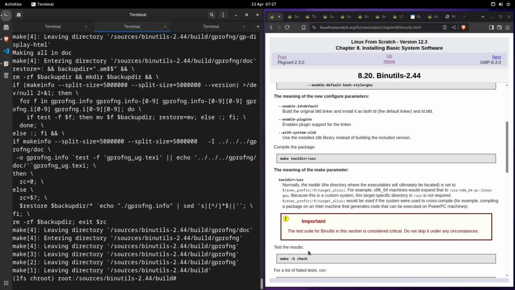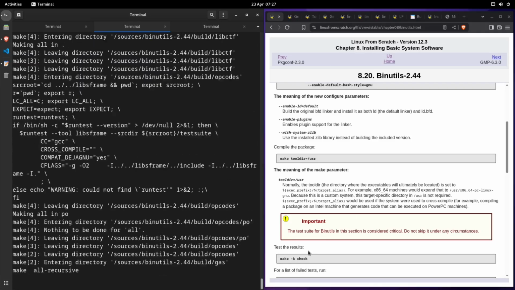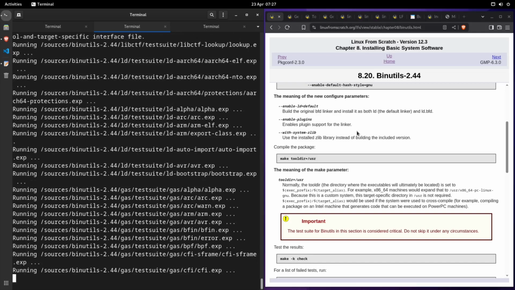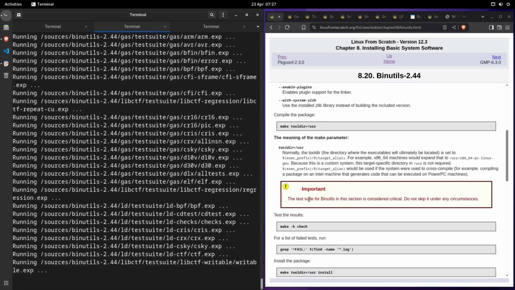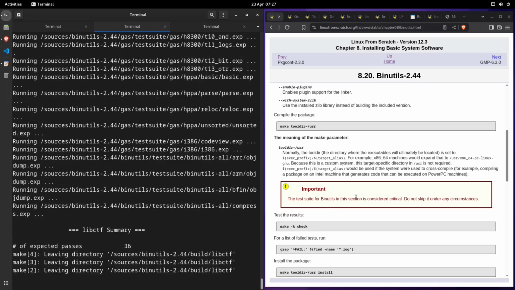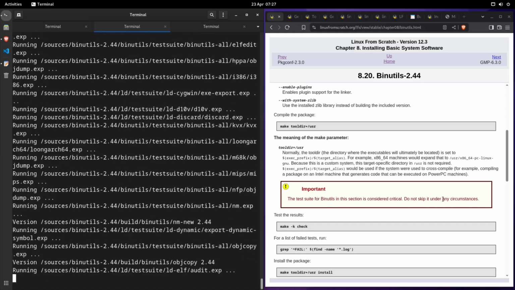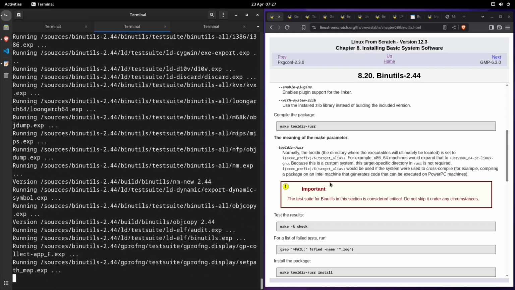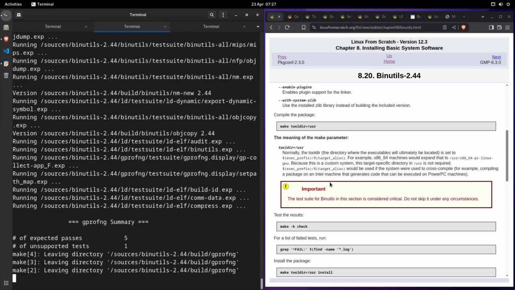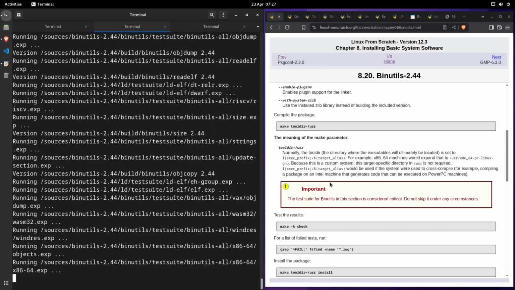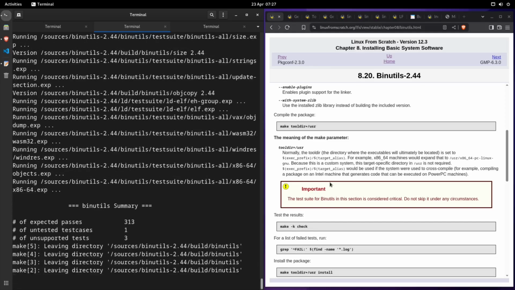So test the results. So we do make check. Right. The test suite for Binutils in this section is considered critical. Do not skip. Okay, we won't. This is going to be a horribly long video.